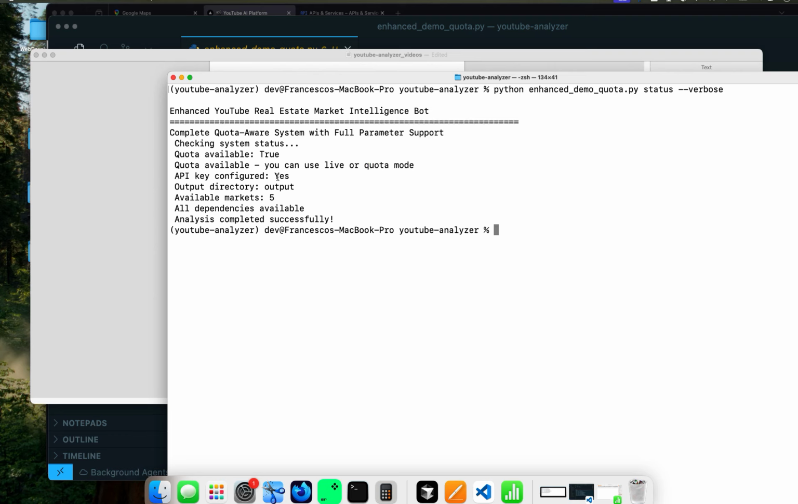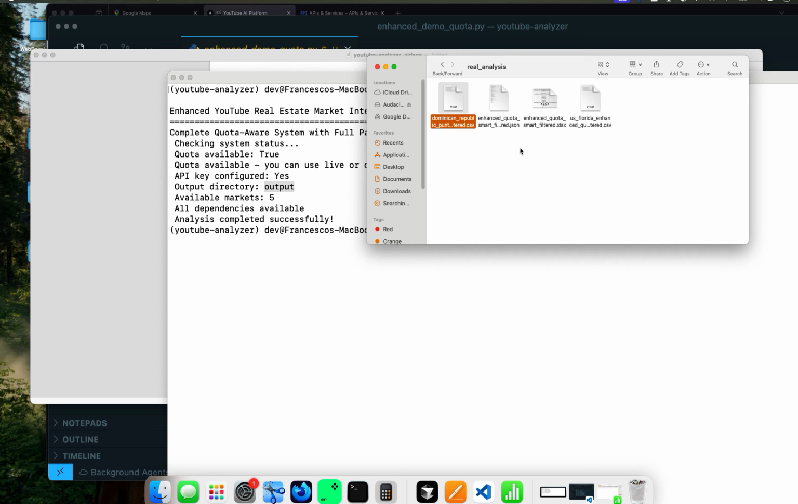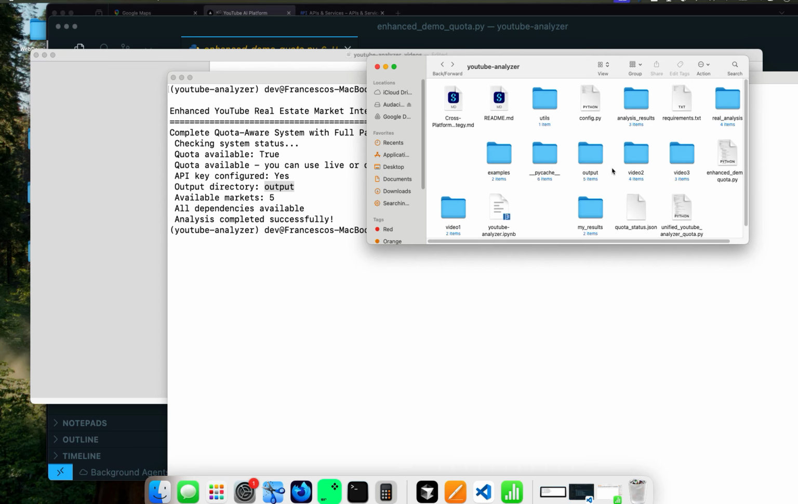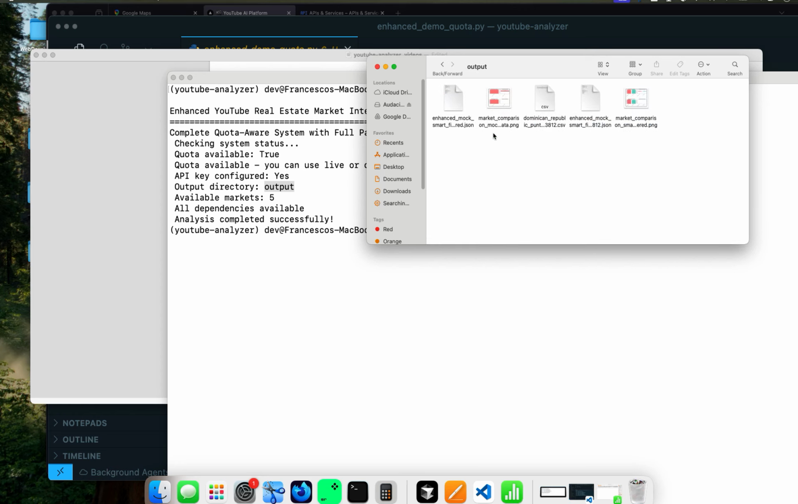Is my API key good? Yes. Output directory tells me where I'm going to be saving this stuff. It's going into that directory right there. So it's going to go here. And if you watched my last tutorial, you recognize these files.